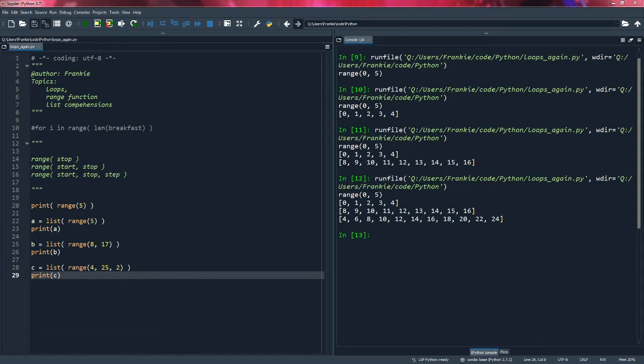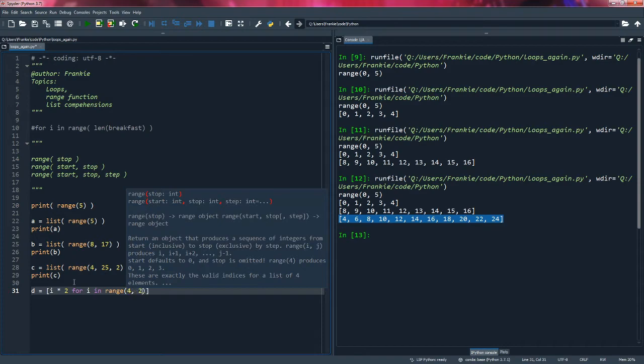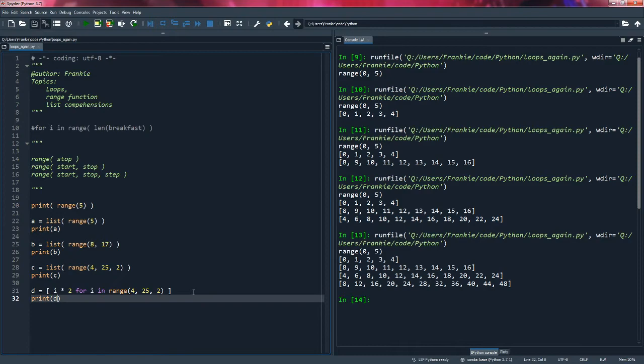It's called list comprehensions. So why don't we create the same range, whatever C is, but every value is going to be multiplied by 2. Well, this is how we do it. We're going to store it in D, and we're going to say I times 2 for I in range of 4, 25, and we skip every other one. This will create a list that's going to be just like C, except every element is going to be multiplied by 2. Why don't we print it just to double check our theory? Yeah, this is absolutely correct.